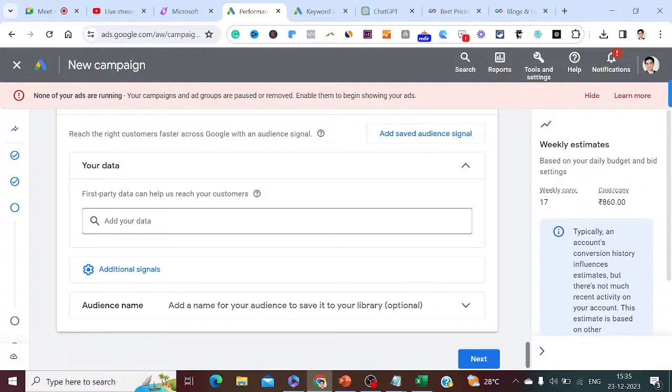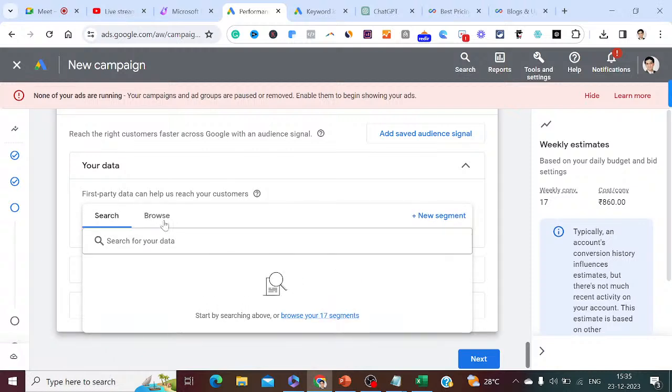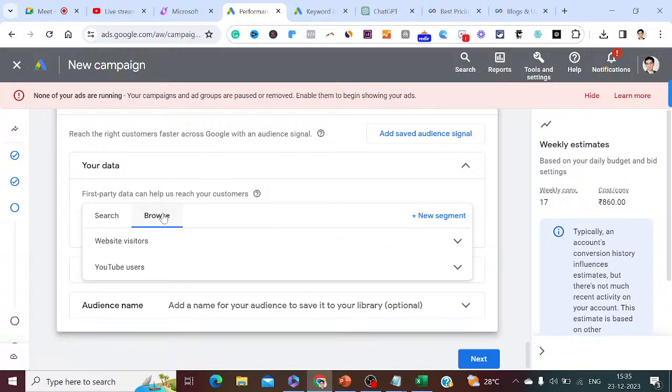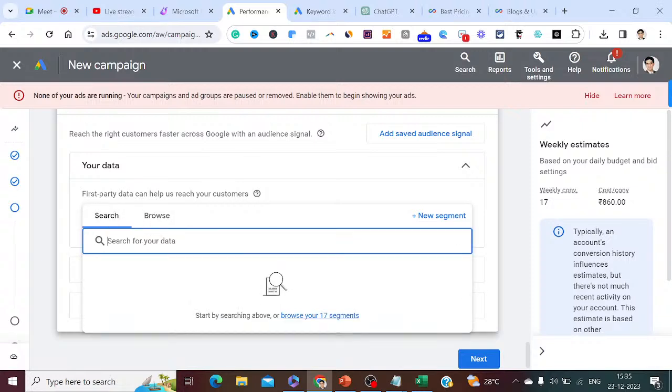Here it is. If you click here, it will tell you search or browse. Let's say here you have two options, right? Either you can create a new segment, or you can add a customized audience, or you can add an in-market audience. For now we will click on browse. If you click on browse, what do you see? Website visitors, YouTube users, right? Then click on search for your data.